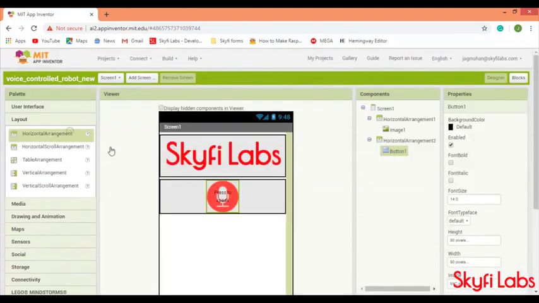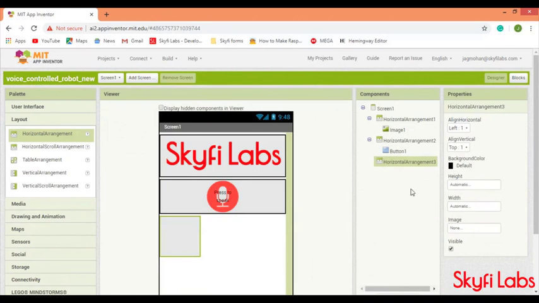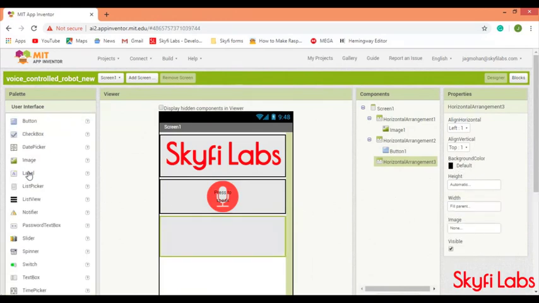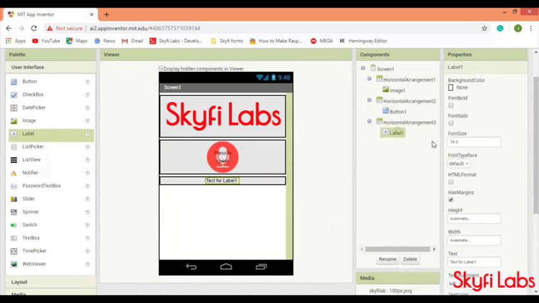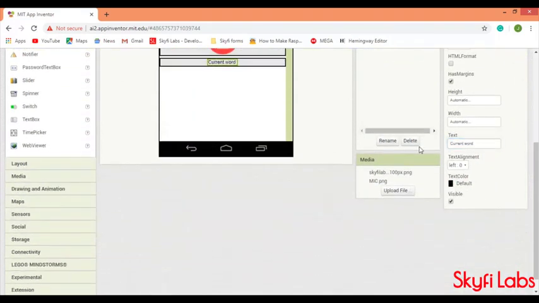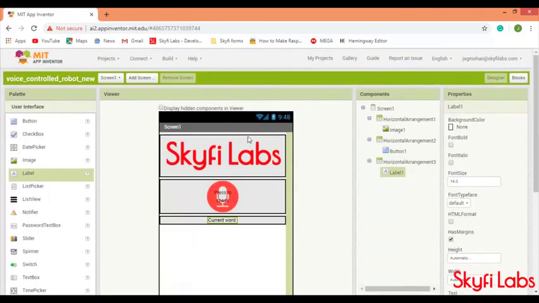Now, drag the label component to the designing screen. Change the width to fill parent. Now, add another label component, and set the text alignment to center. This label indicates to the user to press the above button in order to give a voice command. Next, we will add a label component to display the text converted from speech, and rename it current word. This label will show the word spoken by the user in a text format.